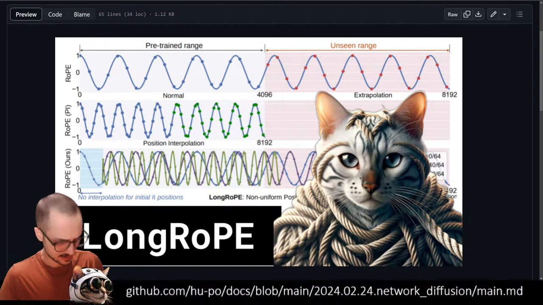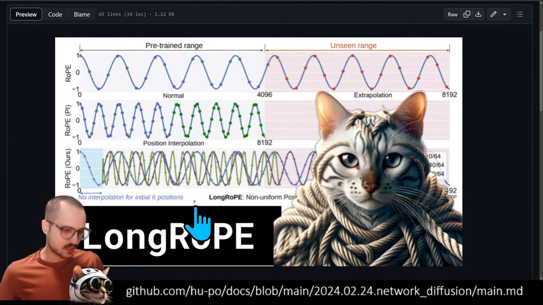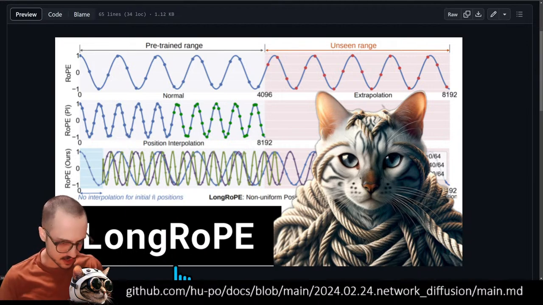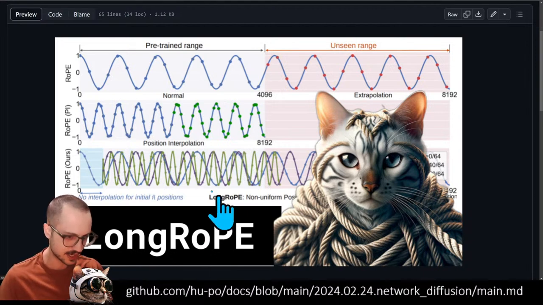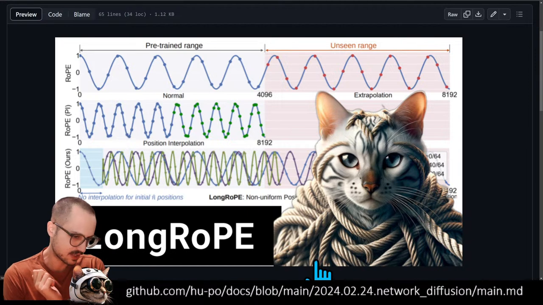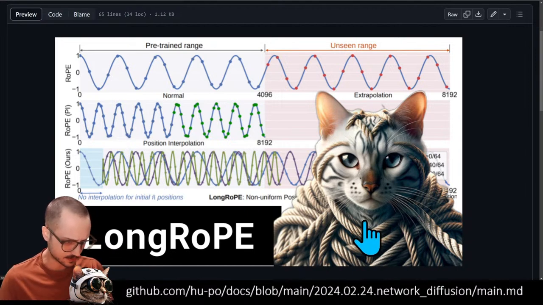So today, we got a paper for you guys called LongRoPE. This is kind of like a remix on a remix on a niche concept. So it's going to take a little second for me to unpack exactly what's going on here. But people are hyped about this, and why are people hyped about this?